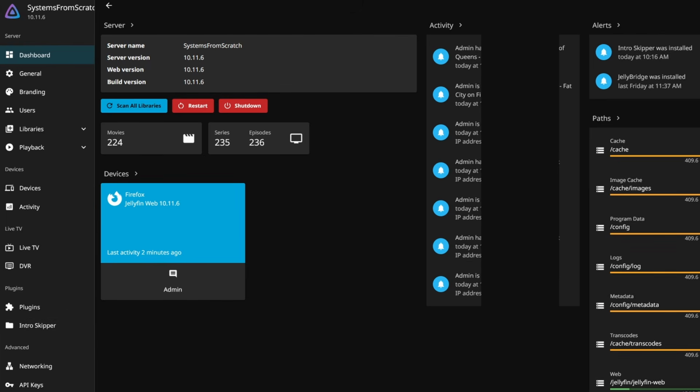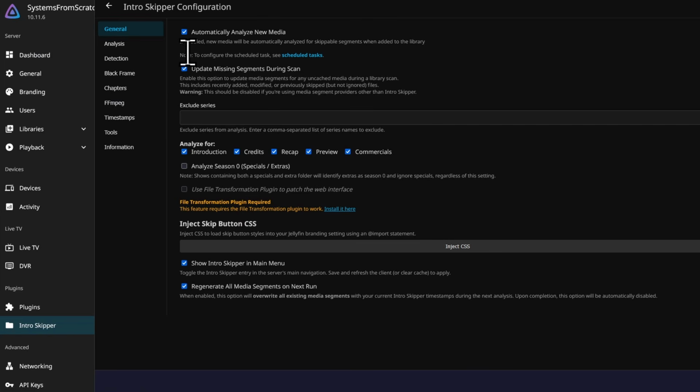Now once this is installed, we'll need to open the plugin settings and run the intro detection scan on your TV library. But before that, let me just show you the Intro Skipper section on the bottom left. Ensure you have the top parts checked, which is automatically analyze new media. This way, every time you add new TV shows, it'll get analyzed straight away.